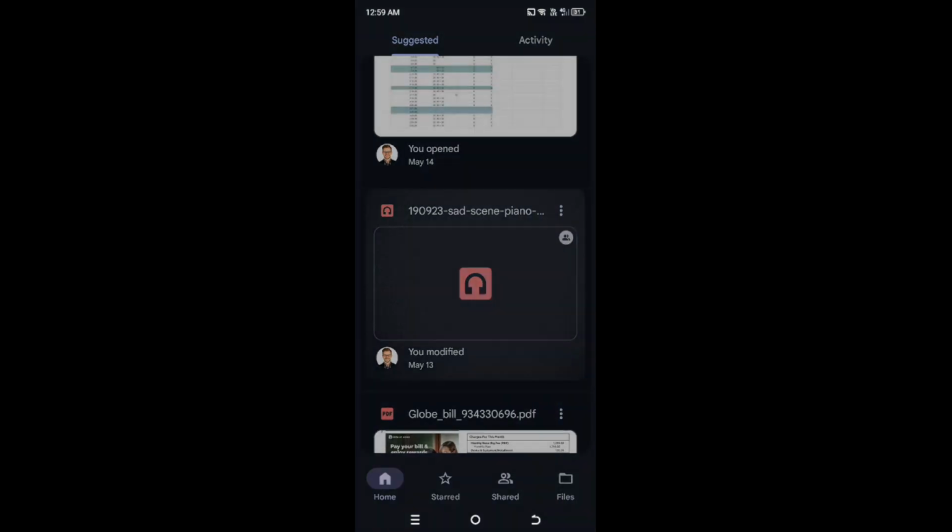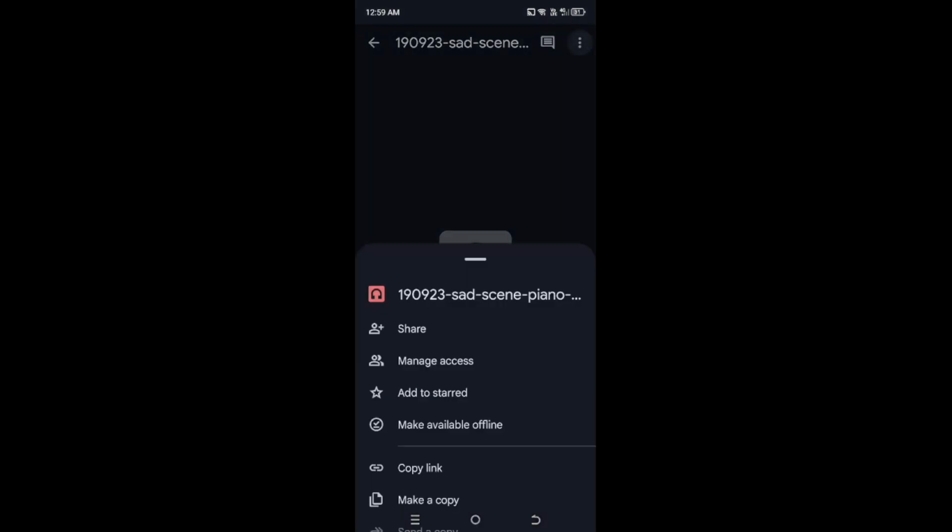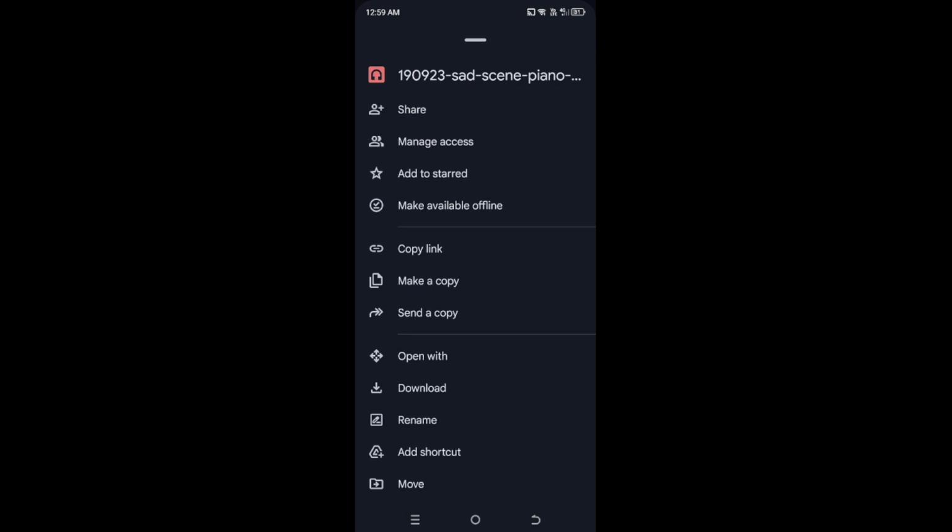If at any point you change your mind and want to stop sharing, just go back to the file in Google Drive, open the same sharing menu, and set the link access back to restricted. That's all there is to it.